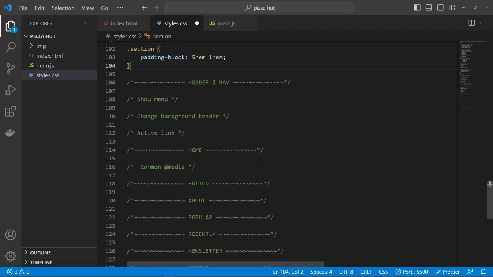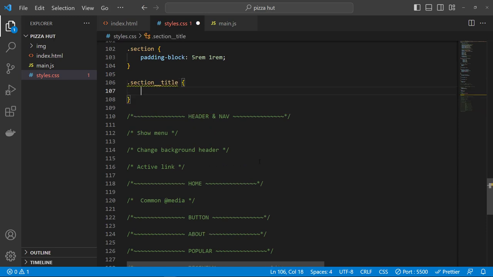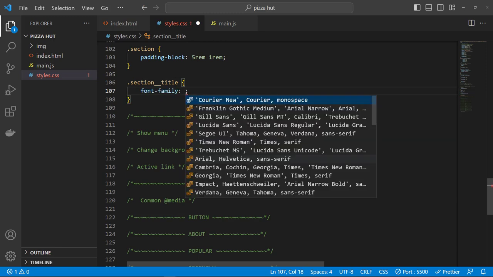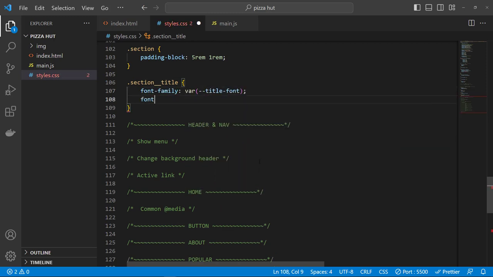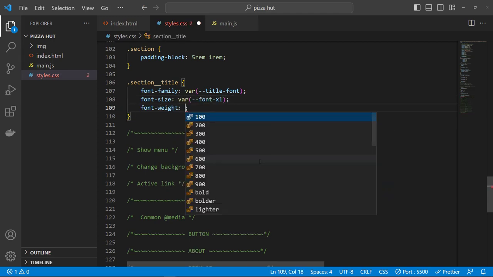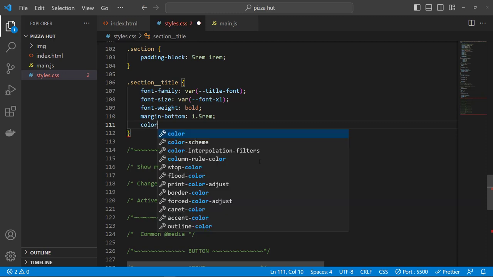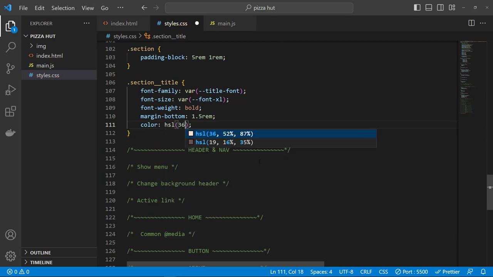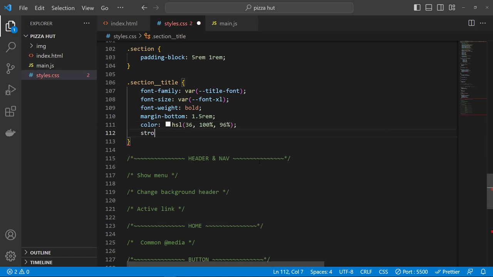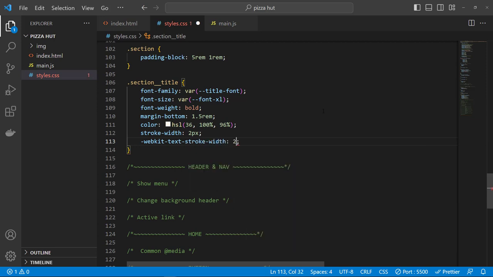Below that I want to target section title. So let's say dot section underscore underscore title curly brackets. Font family will be title font. Below that font size will be font XL. Font weight will be bold. Margin bottom will be 1.5 rem. Color will be HSL 36, 100%, 96%. Below that stroke width will be 2 pixel. Webkit text stroke width will be 2 pixel.